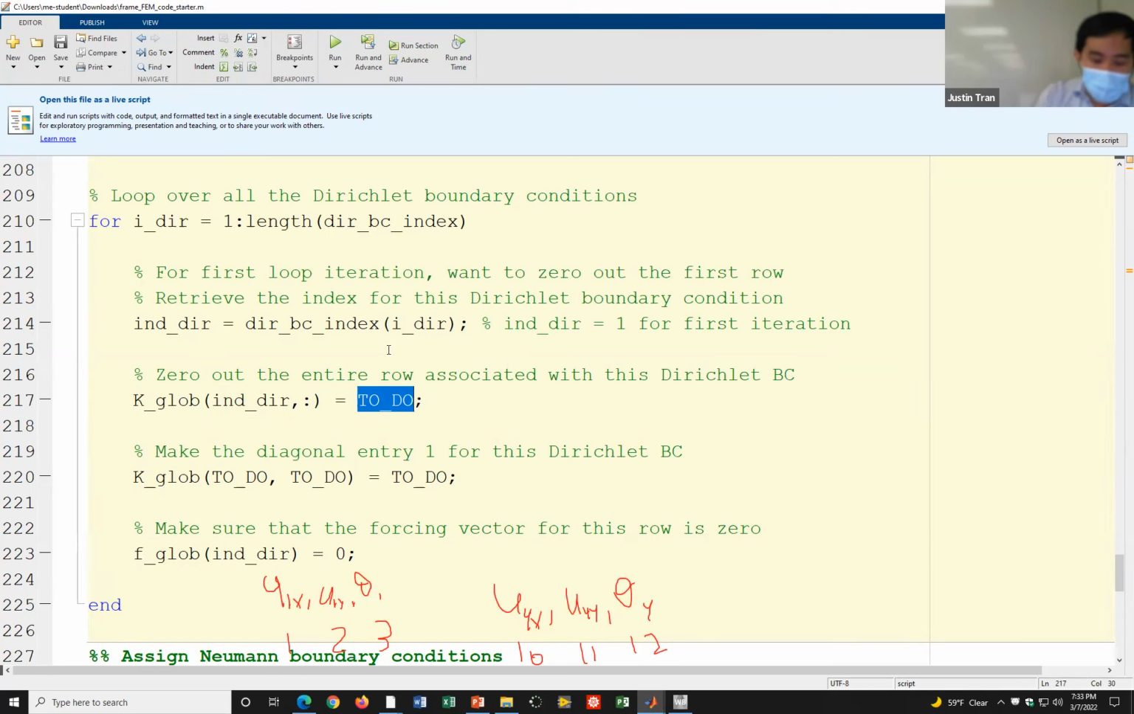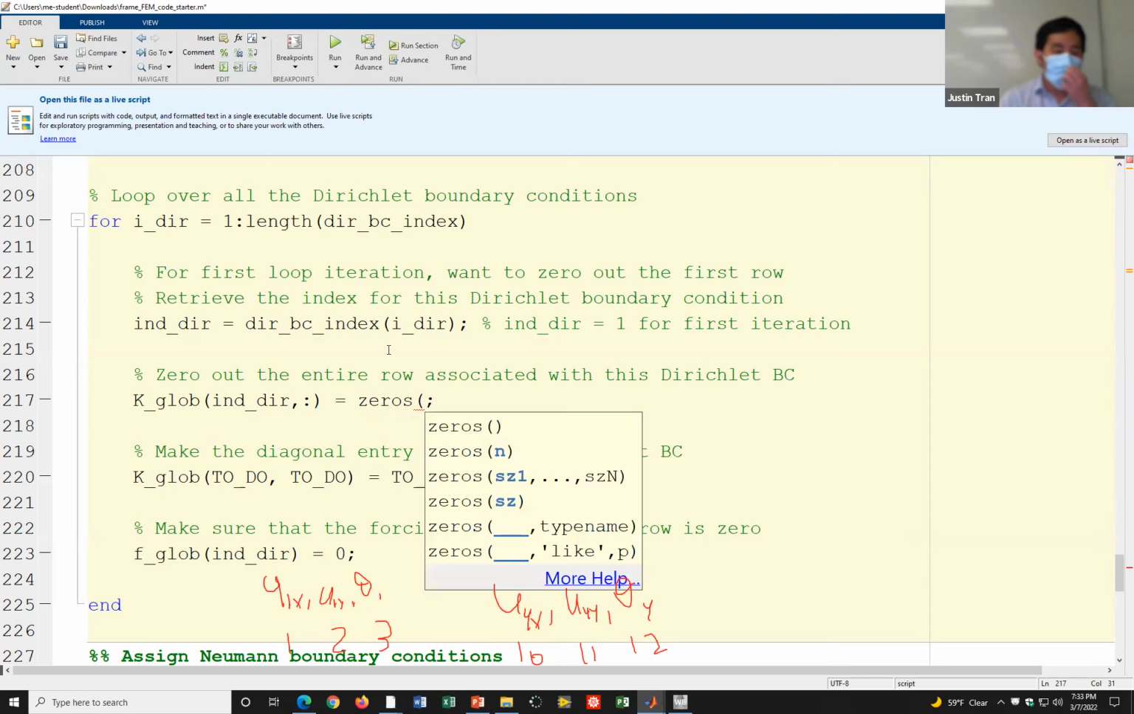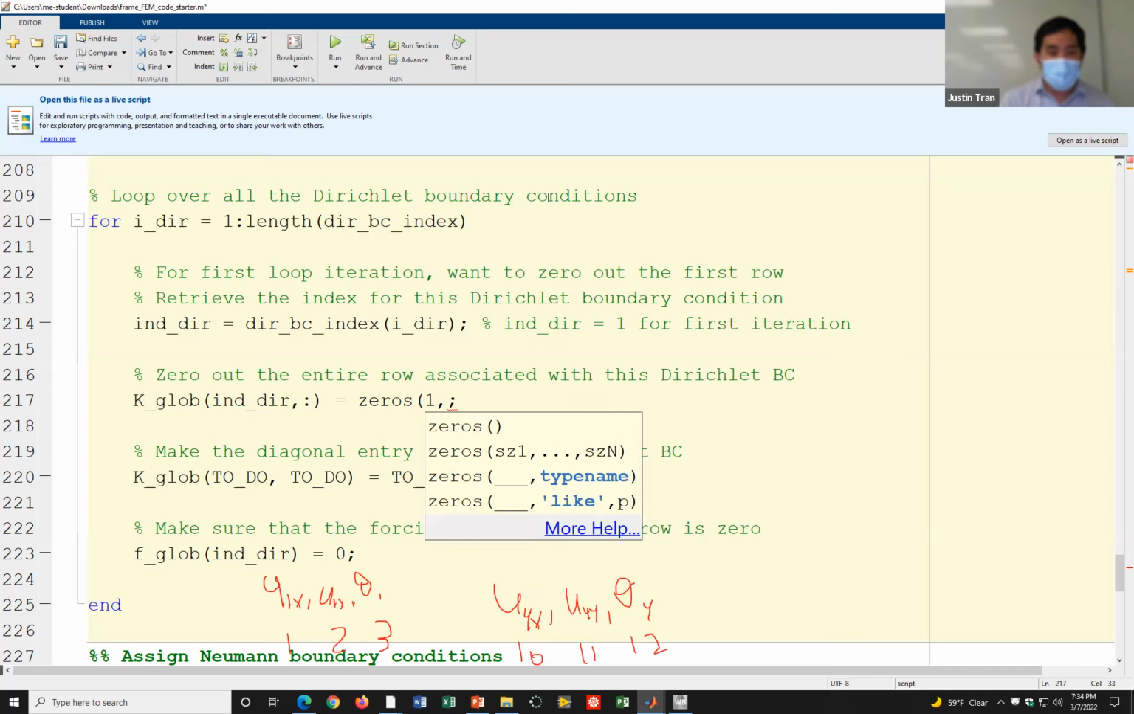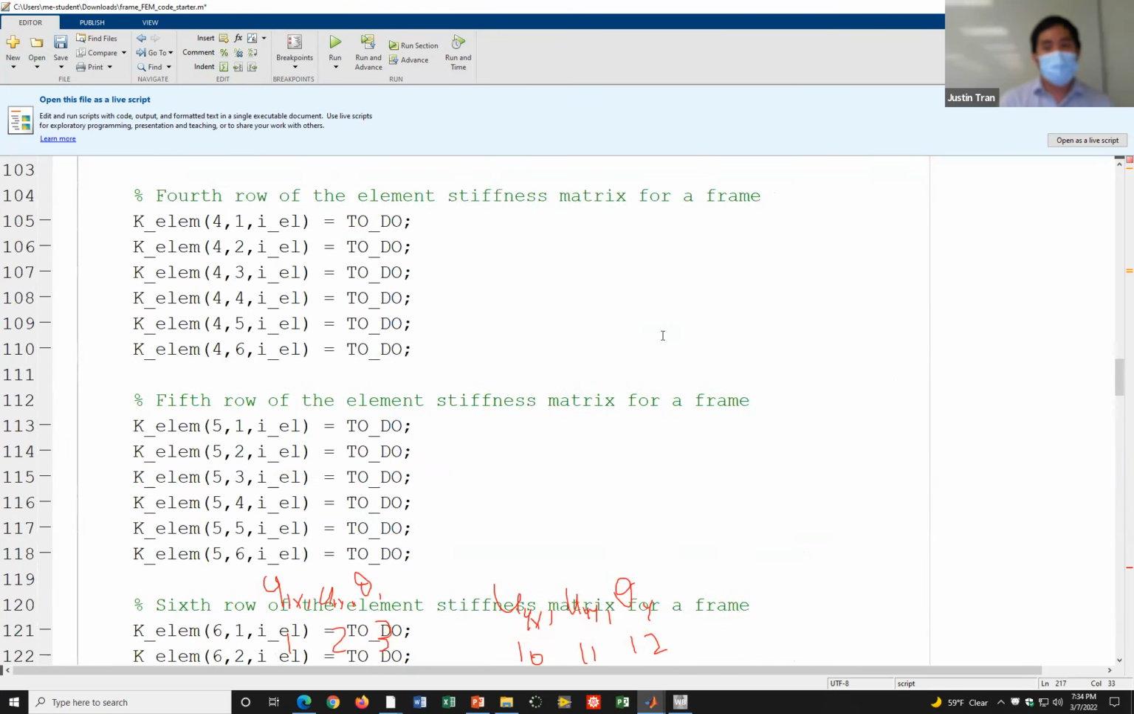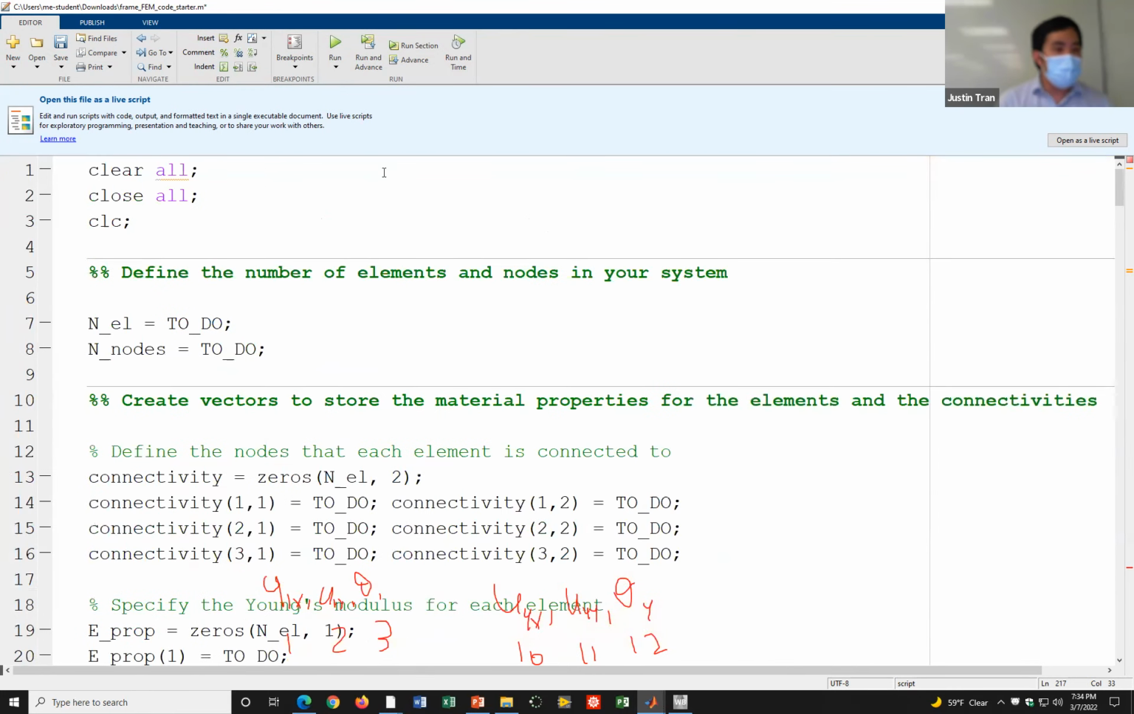I'm going to go ahead and fill this in just because you might not know that you can do this. When you want to zero out an entire row of the matrix, you can actually do it in one line of code. What you could say is that this entire row is going to be equal to zeros, 1. So this is going to be a vector that has 1 row, and the number of columns that we're going to have is n nodes multiplied by 3.